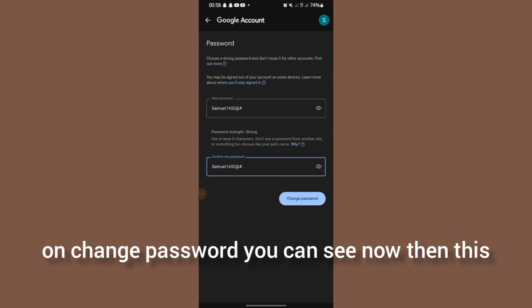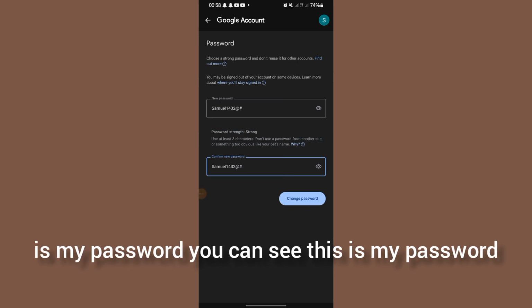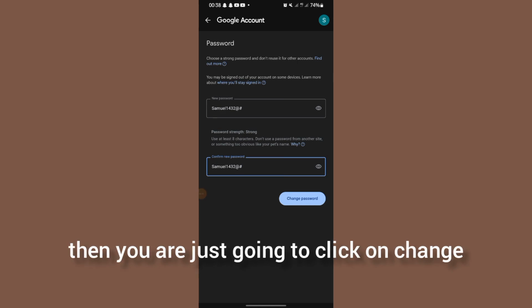You can see now this is my password. Then you are just going to click on change password.